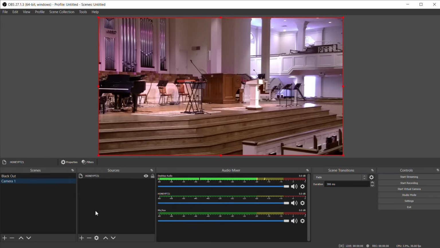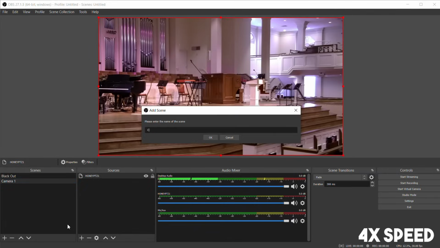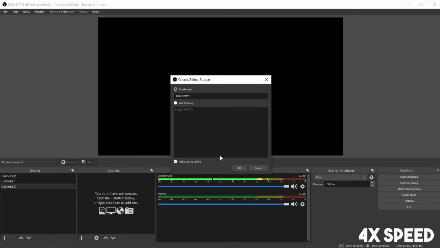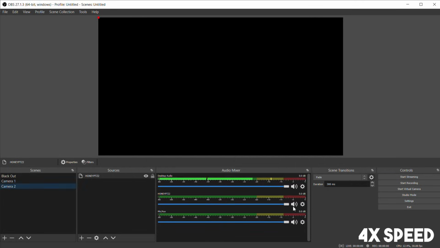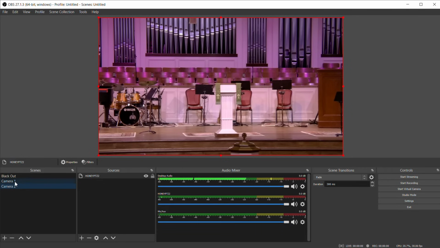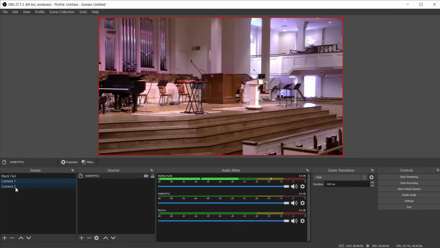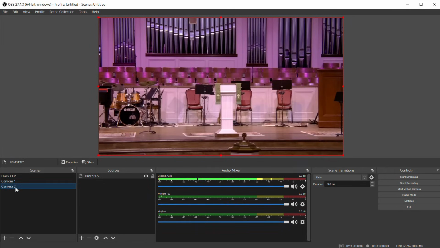I'm going to repeat that real quick for my second camera, create a scene called Camera 2, add the NDI source to it, and select my second camera. Now by clicking on a scene, I can select which camera will be active on my live stream.